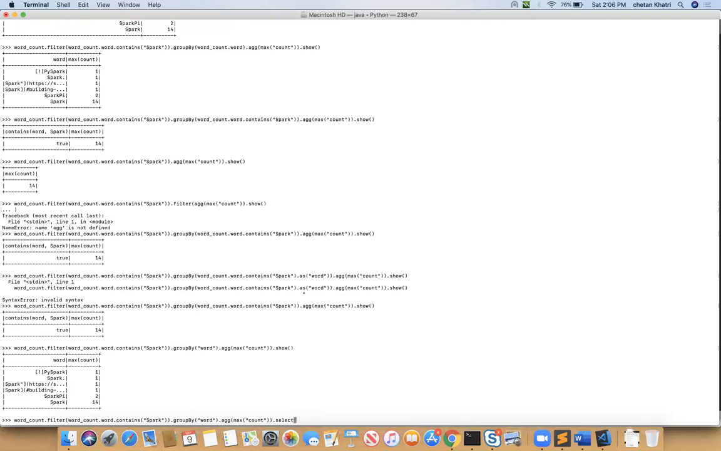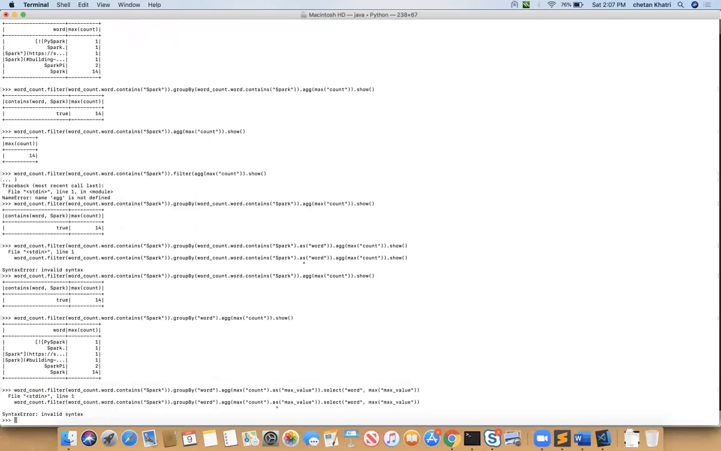select word, maximum. The problem is that this column name is max count, which I don't want. I want max underscore value, and then maximum of max underscore value. In Python, AS doesn't work. I think this would be alias.